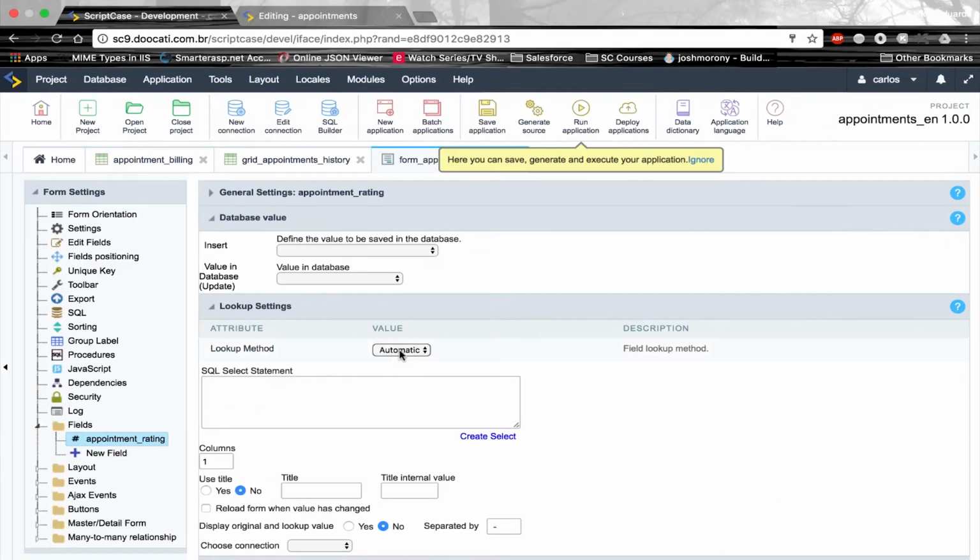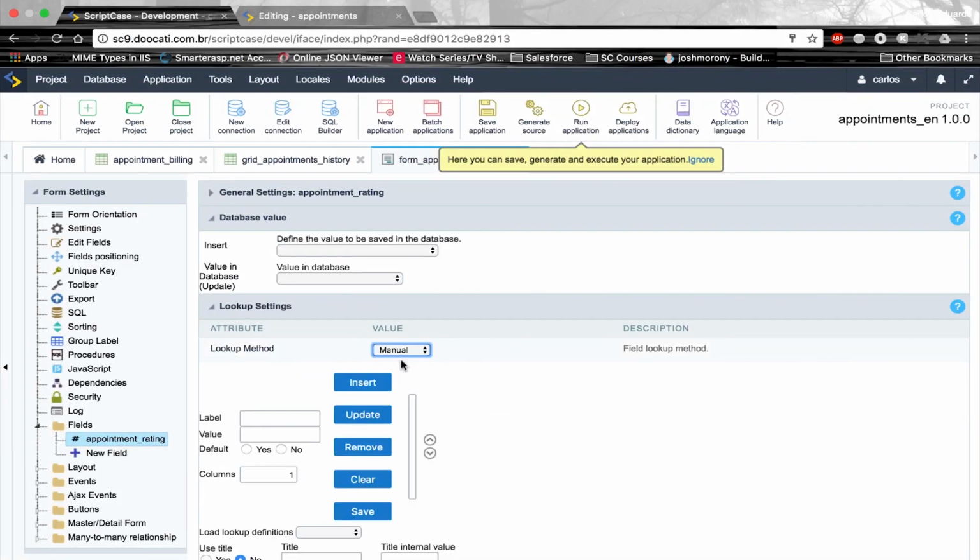And being a radio button, I'm going to set its lookup method to manual. I'm going to do a valuation from 1 to 5, being 1 very bad, 2 bad, 3 regular, 4 good, and 5 very good. Okay, so first one very bad, 1. Bad, 2. Regular, 3. Good, oops, 4. Very good.